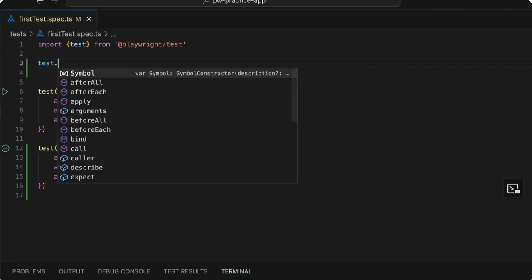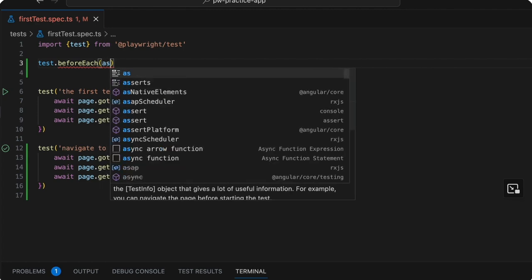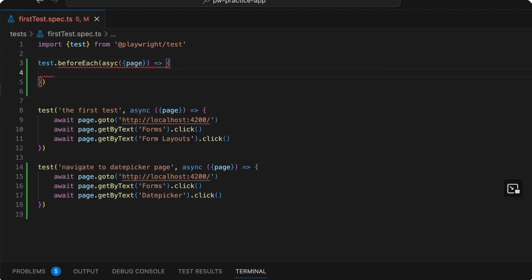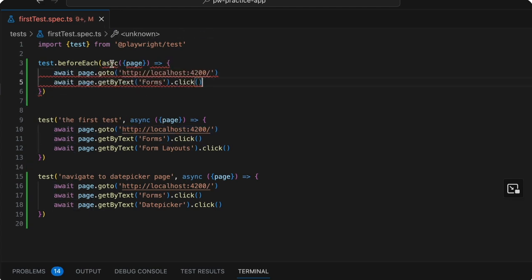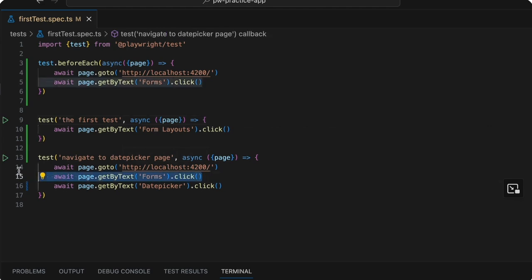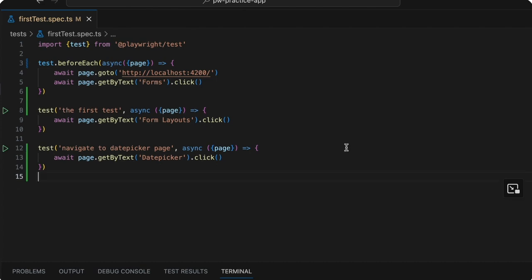So we type test beforeEach, and code that we will put into this hook will be executed for every test. So async. All right, now looks correct. So I'm copying 2 lines of code from this test, and I need to remove 2 lines of code from this test. So with this change, we effectively optimized the code and removed duplication.